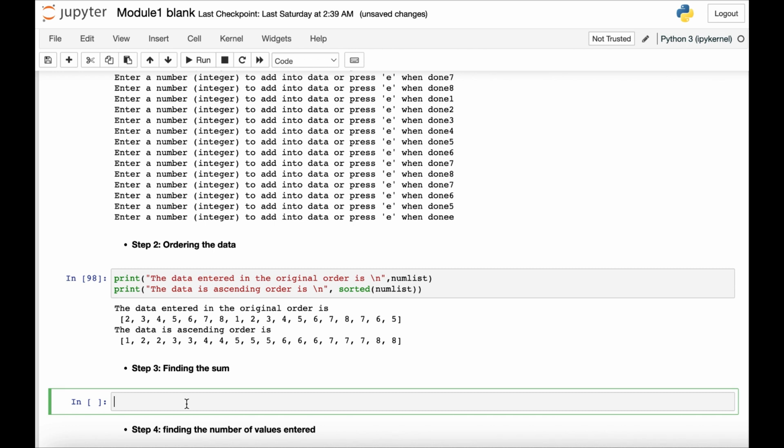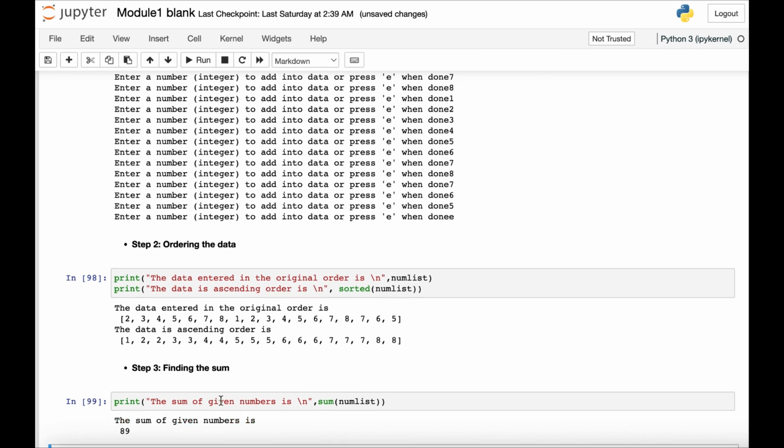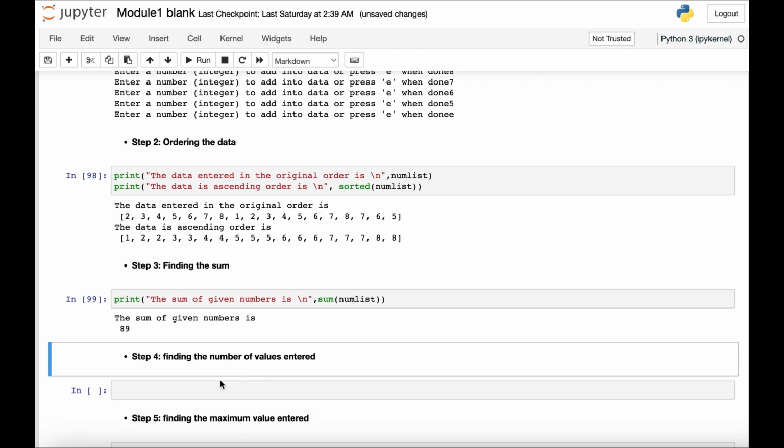Now finding the sum, that's quite simple. We just use the sum method. So print the sum of given numbers is new line. Simple command, sum of what? Sum of my num_list, whatever the numbers were. So let's see. Yes, the sum is 99.